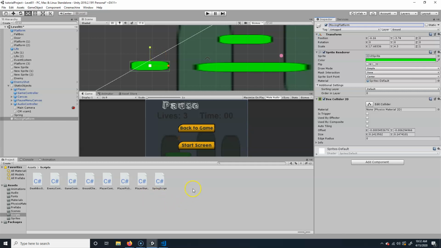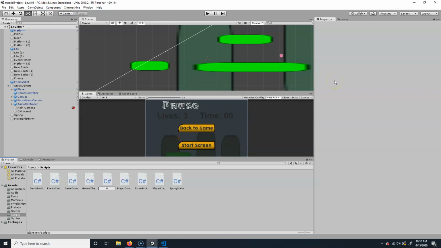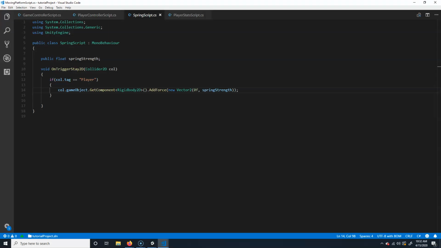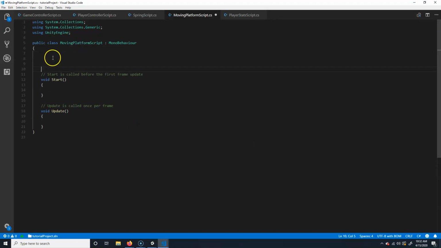Great. So what we're going to do is create a new script for this. We'll create a C# script and just call it moving platform script. Let's open it up, and we are going to have to add some stuff. So let's add some variables to start with.